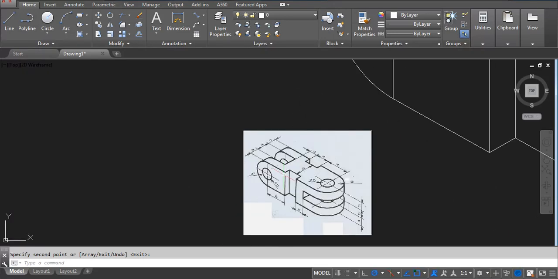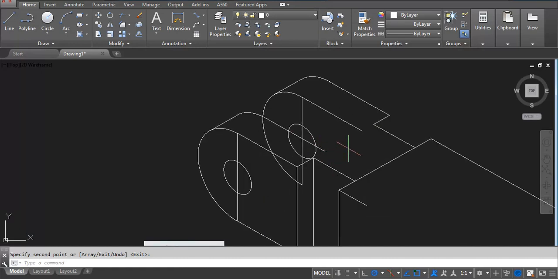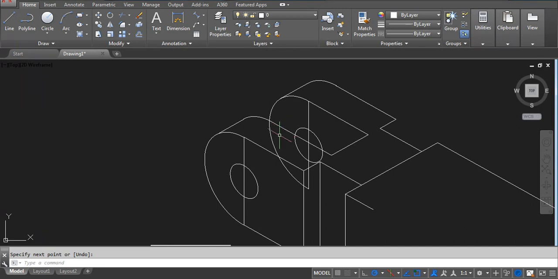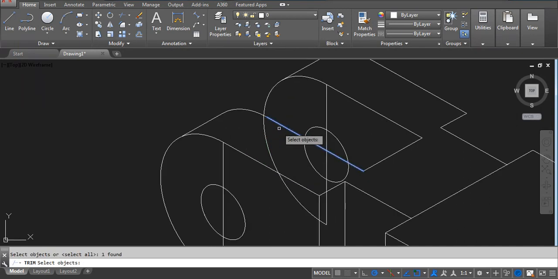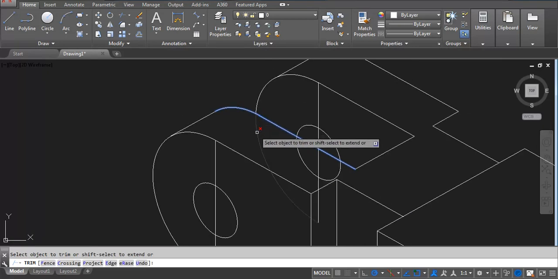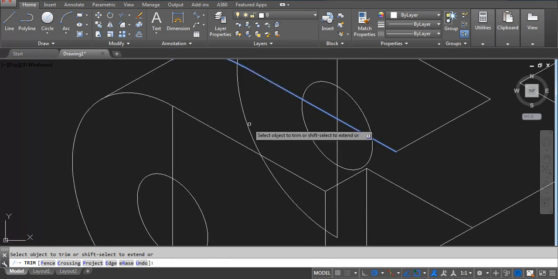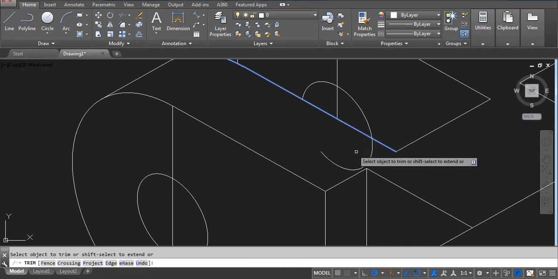You can see here, यहाँ पे एक line है, this one. L, enter, first point and then second point. We have to erase this part. TR, one time enter, click this line and this line, again enter. Now you have to trim. जो भी line trim करनी है उसको select करना है. Select, and then this circle we don't need.